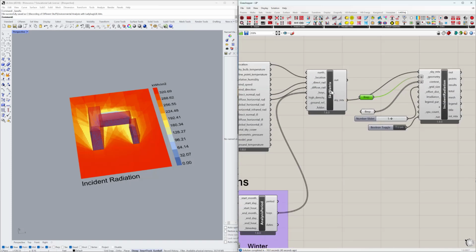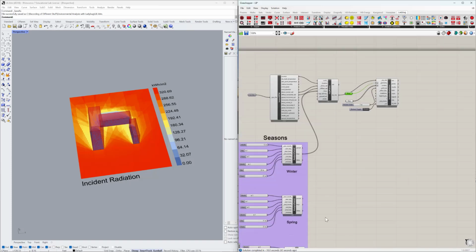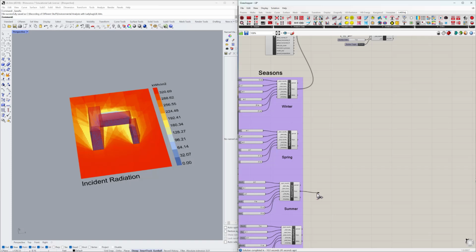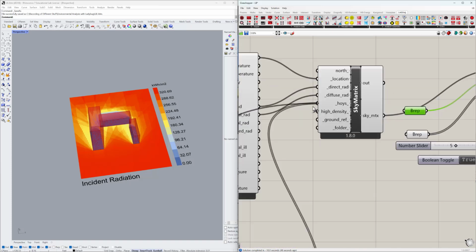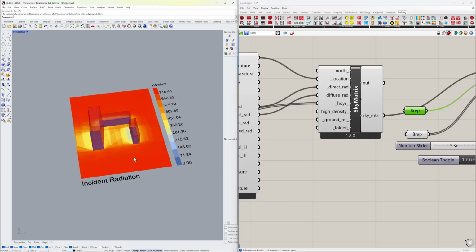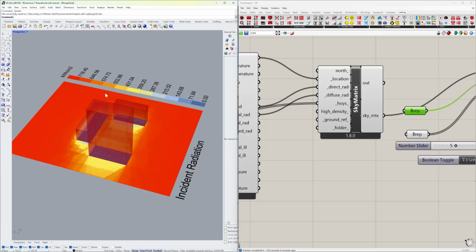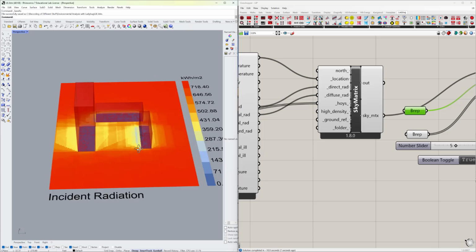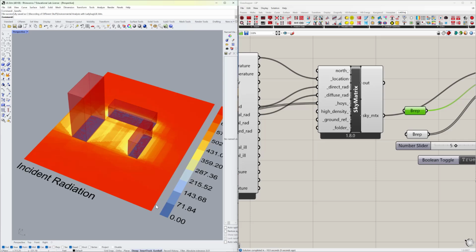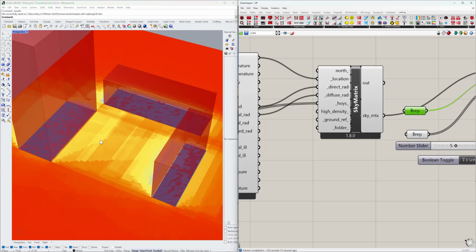Again, you can change that with the HOYs inside the sky matrix. So let's connect HOYs from summer with the HOYs from the sky matrix. Wait a little because it's calculating a lot, and then we'll see the summer analysis. So here you can see the summer analysis is a bit more hot than the winter. So let's see how this works out with kind of shading if we create something over here.